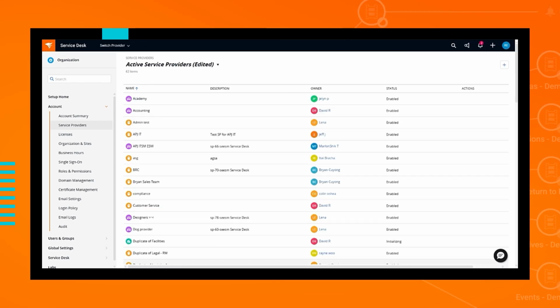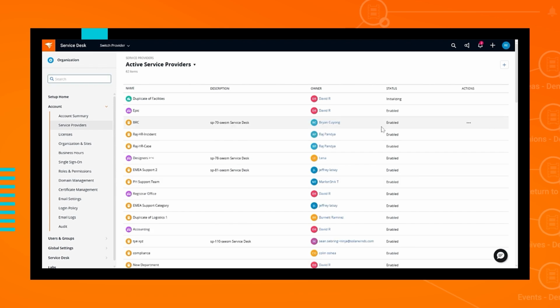Adding a service provider would only take a minute or less. Once initialization is complete, the service provider will appear as enabled. Now that it's created, we want to make sure that the HR services portal is accessible from the employee-facing portal or your organization's main landing page. Let me show you how it's done.